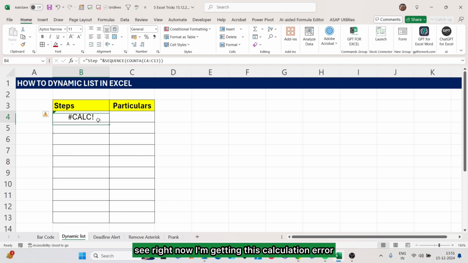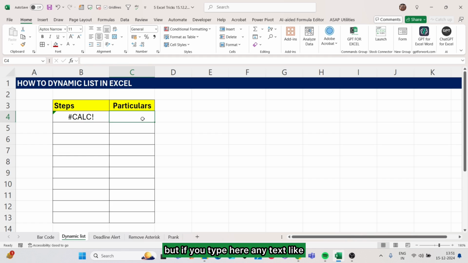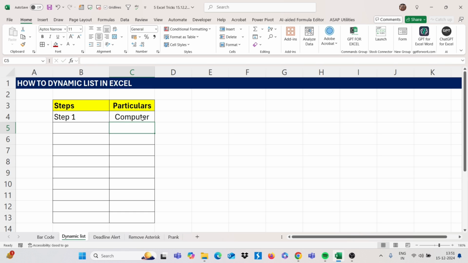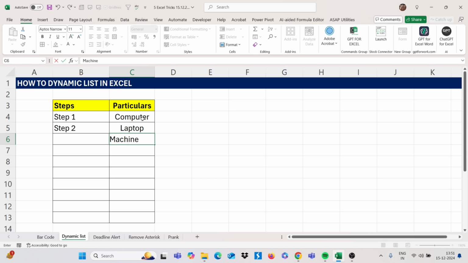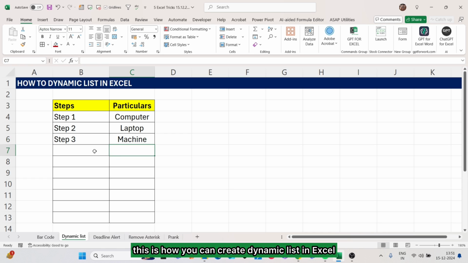See, right now I'm getting this calculation error, but if you type any text here, like I'm taking here computer, see, this is step 1. Laptop. See, I'm getting this step 1, step 2, step 3 automatically. Simply if you type a third one like this, this is how you can create a dynamic list in Excel.